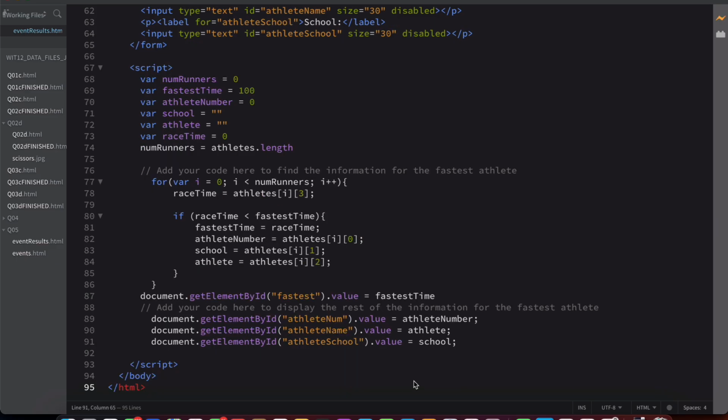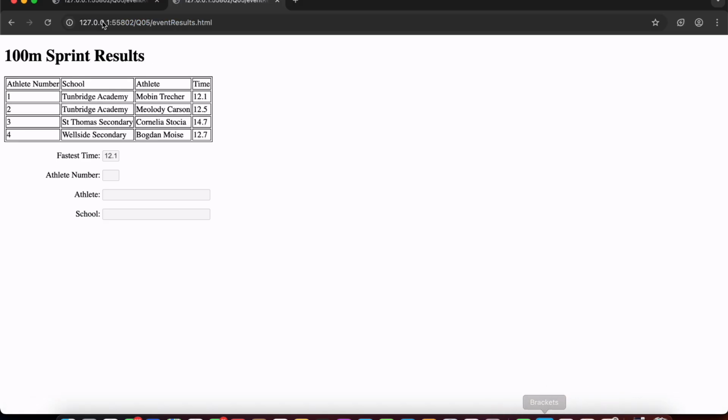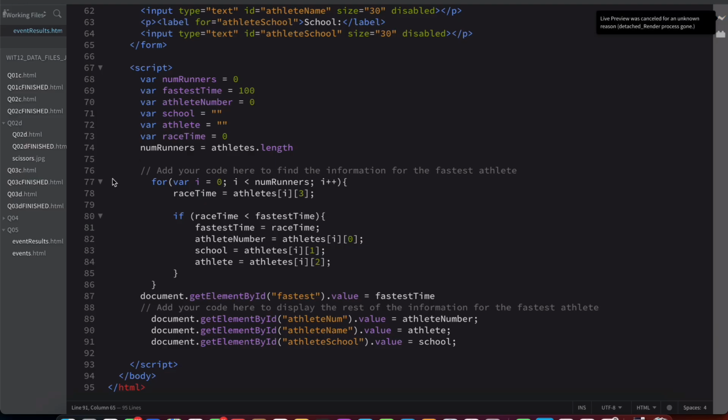So let's save this and test the code. Yes. So you got here athlete number as 1, Mobin Treacher, Tunbridge Academy. The entire details have been fetched. This is clean, efficient JavaScript and exactly what examiners expect in the AS level IT paper. Event results is done. Let's close this and go for events.html.